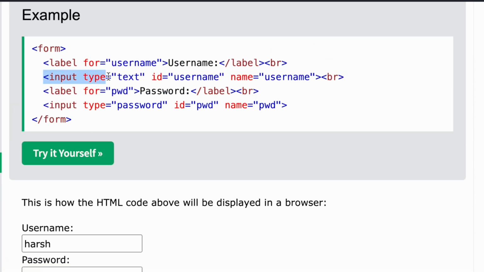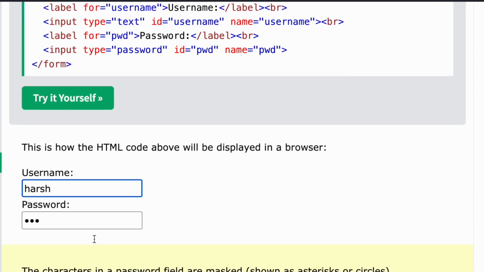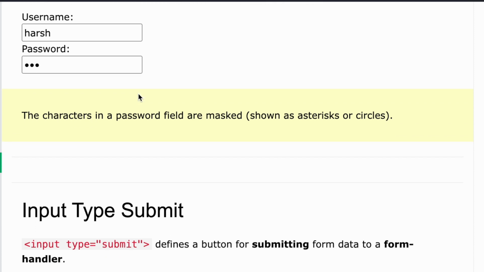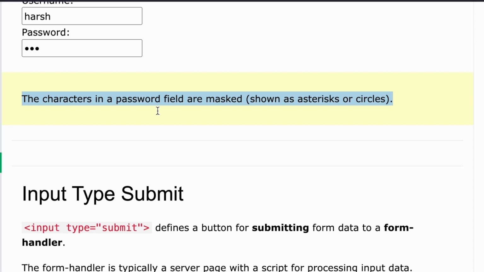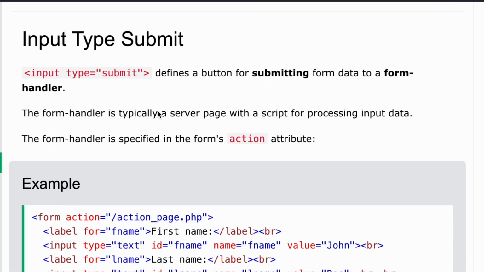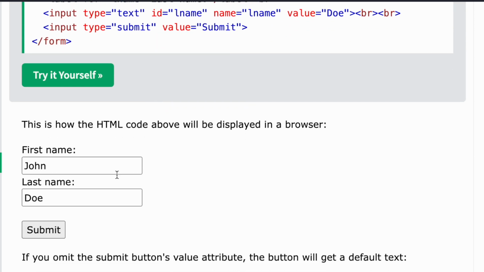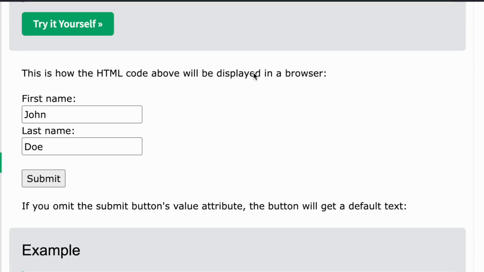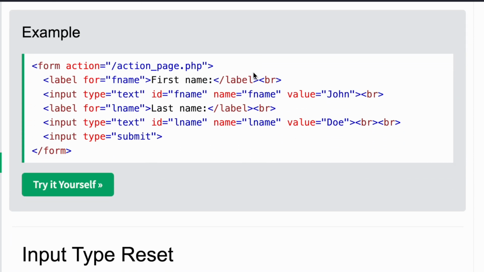In the username, I am writing Harsh. Because the input type is text, the username is visible, whereas in the password, the password will not be visible to me. The characters in a password field are masked. They are shown as circles or asterisks. Now input type submit button, we have already discussed how a submit button works and how we have to press it. We just have to put input type is equal to submit, and the value we have to put is submit. So this is how it works.